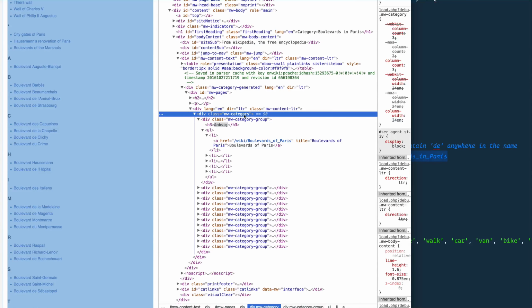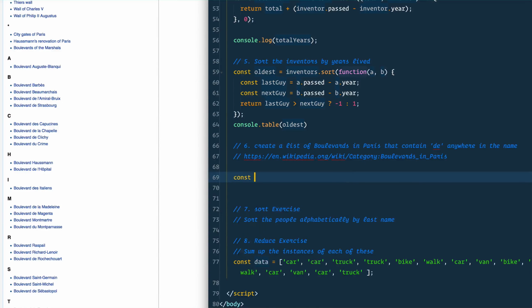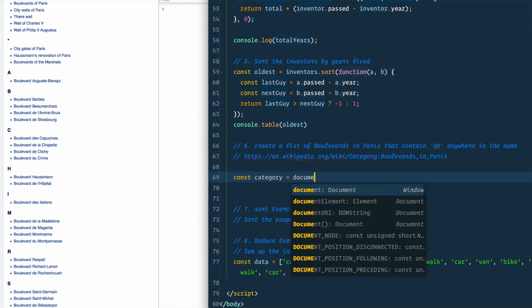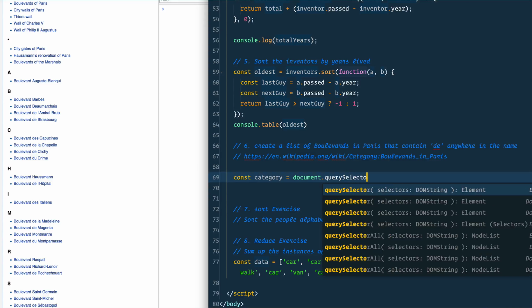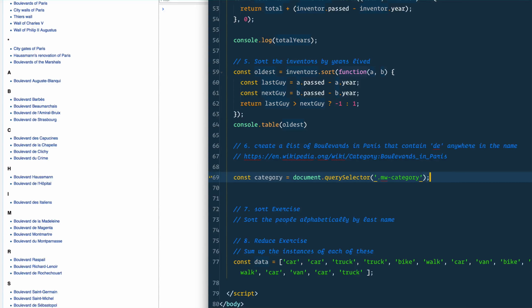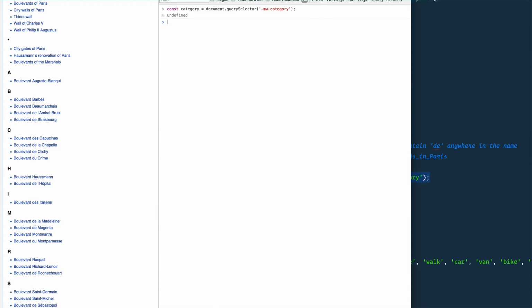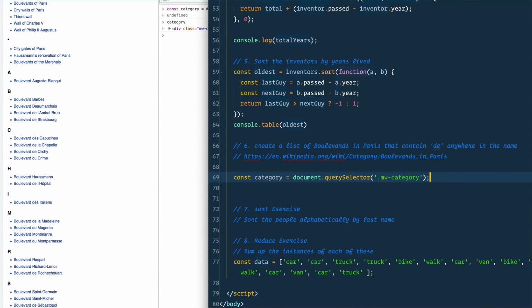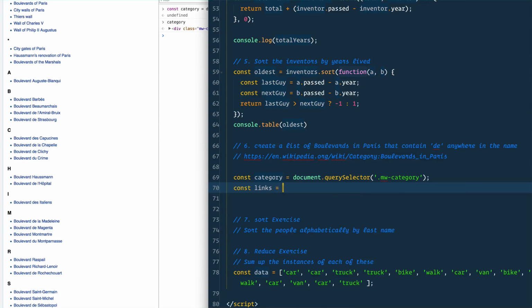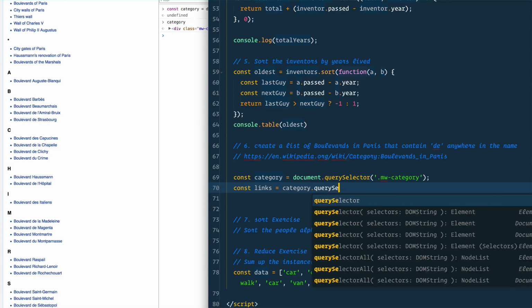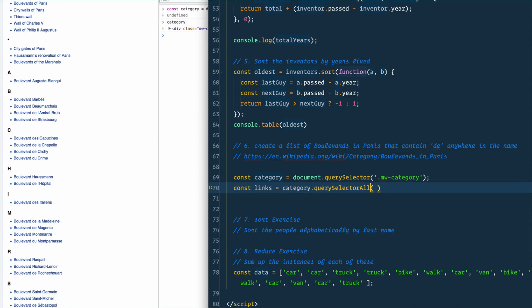There we go. mw-category. Const cat equals document.querySelector dot mw-category. So let's see what we got here. There we go. Category is equal to that div. And then we want to find the links within it. So I'm going to make another one. Const links equals, we can say category.querySelectorAll. Again, you can call querySelector on any existing DOM element. It doesn't always have to be document. It could look inside of an existing element.